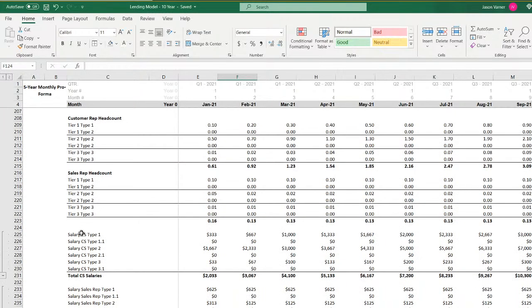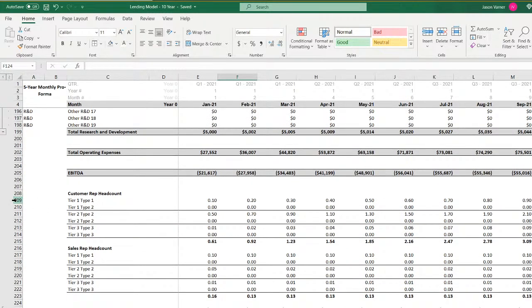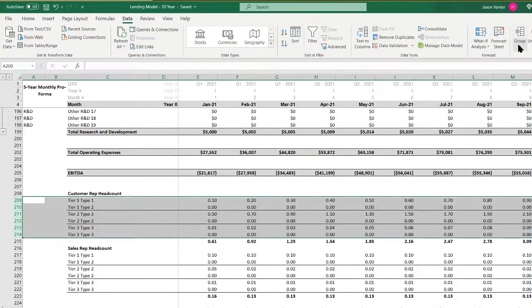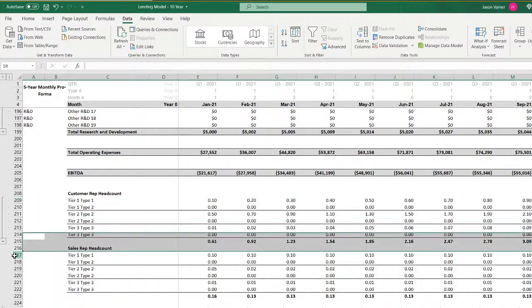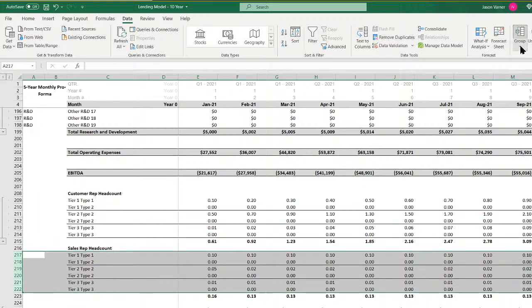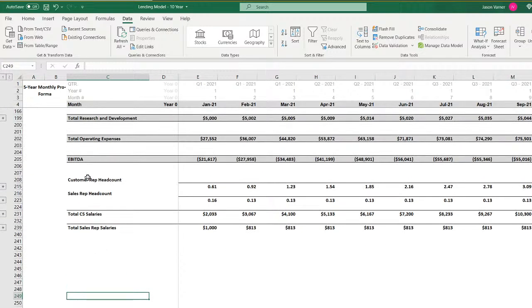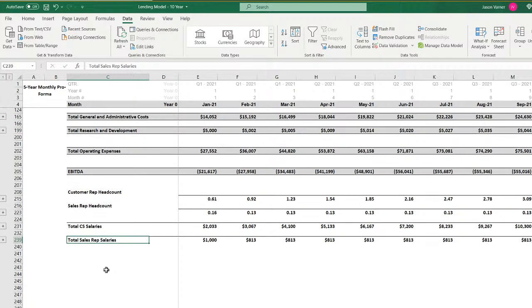Okay, so holy cow, we gotta hide all of this stuff, because it's right in the middle of our stuff here. Group all this. So customer headcount, sales rep headcount, salaries.